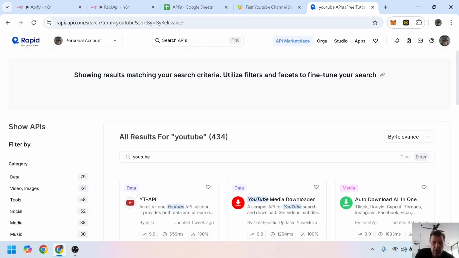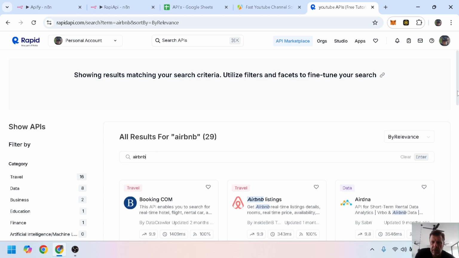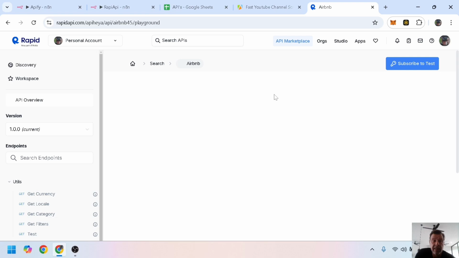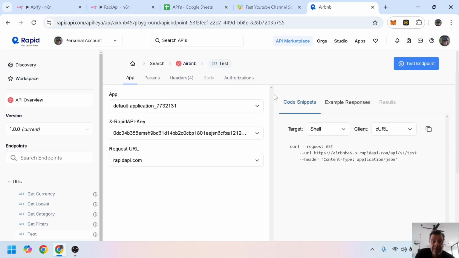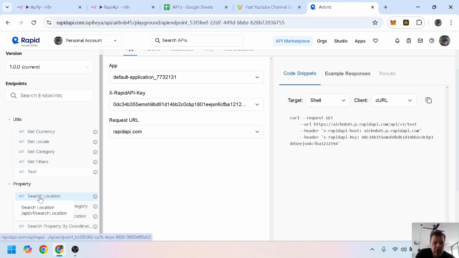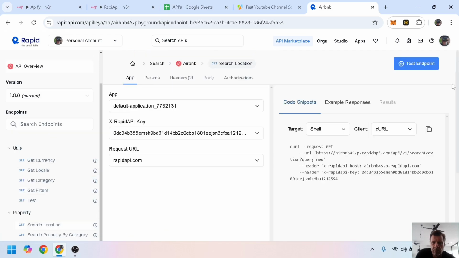So we're gonna scrape some Airbnb. Here you see all the Airbnbs that can be used. I'm gonna use this one, Airbnb. Setting up the HTTP request is a bit different than with RapidApi, but once you know it, it's very easy. So we're gonna search for location. And when you go to app, here you can choose code snippets and you select HTTP. And here you have all you need, even the RapidApi key. No worries, you can copy it. It will be deleted after this video. So we copy this host, copy.